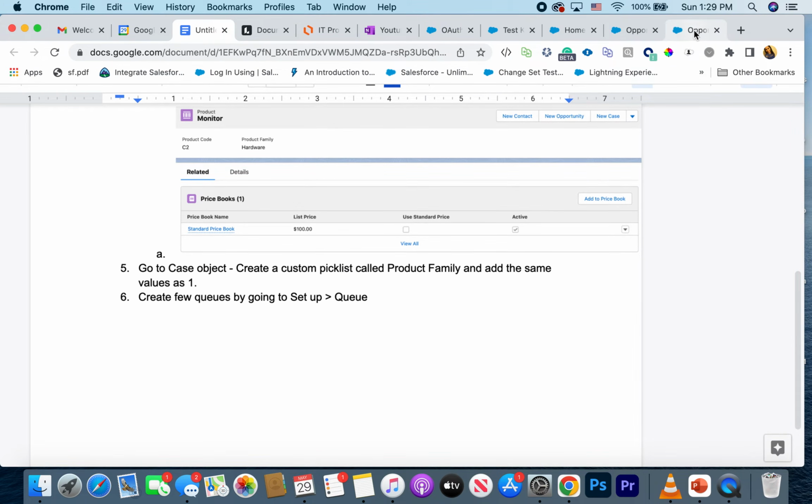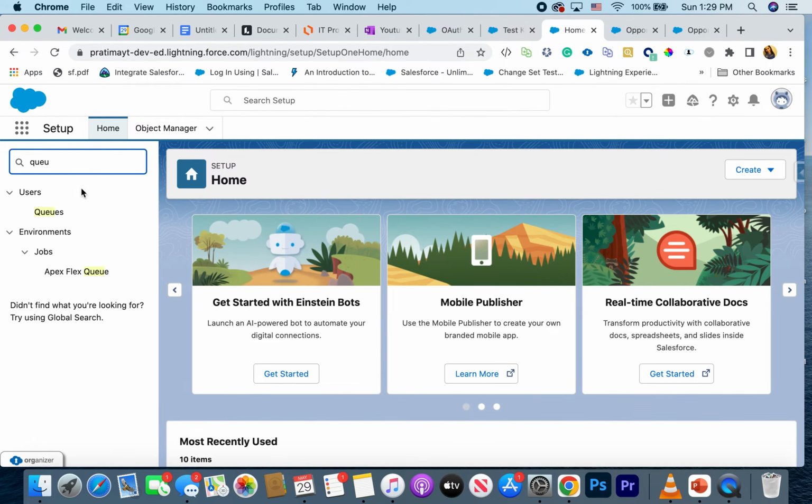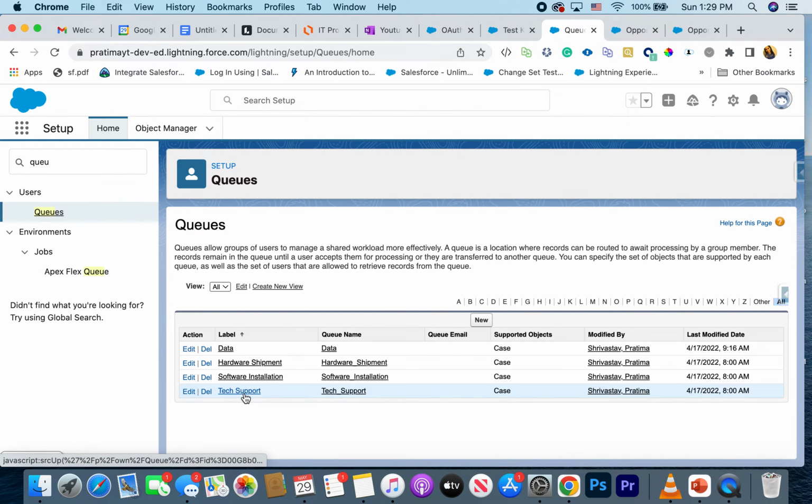And let me show you the queues that I built out. So I have got a tech support queue. I've got a data queue, which we'll talk about in a second. I've got hardware shipment and software installation. And it really depends on your use case. Basically, the idea is once the cases are created, I'm going to assign them to these queues. So whoever is in that queue can take those cases, start working on them, and then close the case. Then somebody will get notified after that, maybe the billing or invoicing team, so that they can get invoiced on it. Okay, so that's all about the queues.